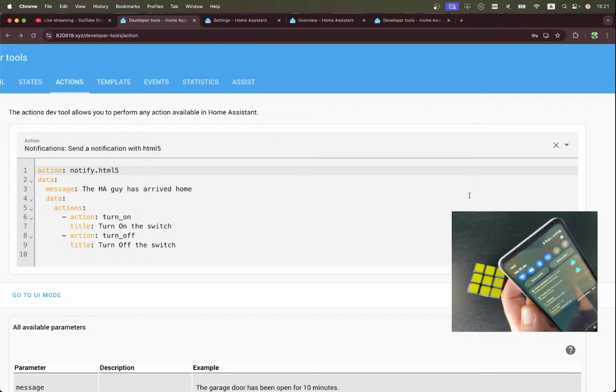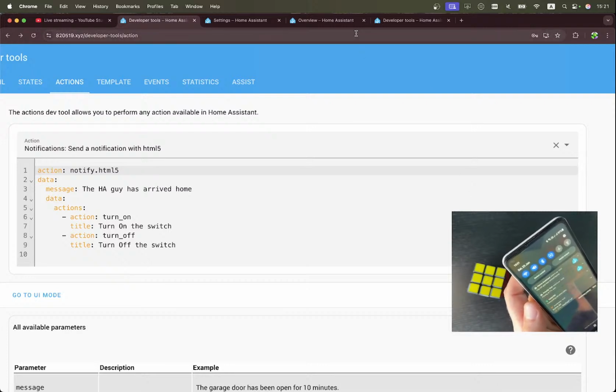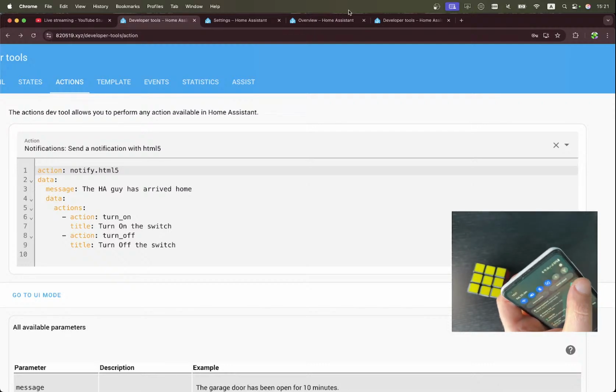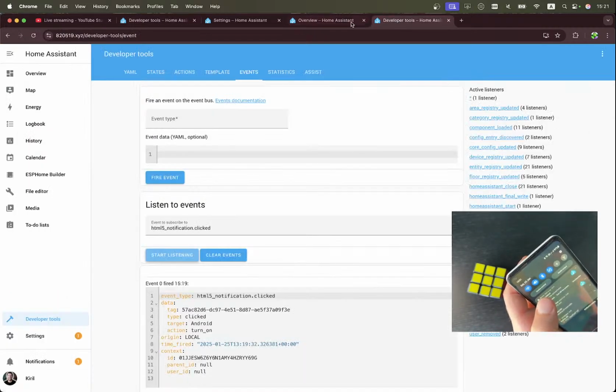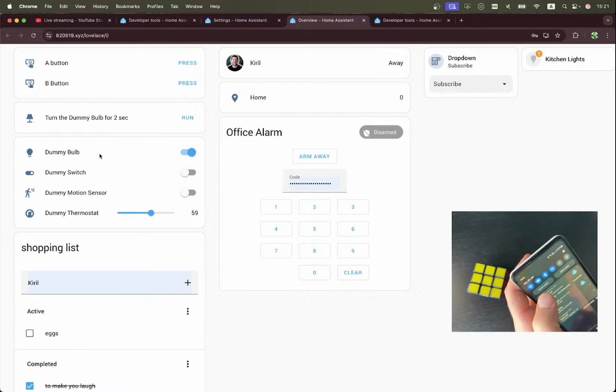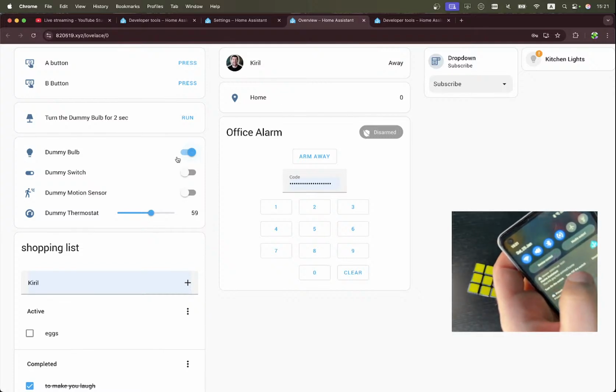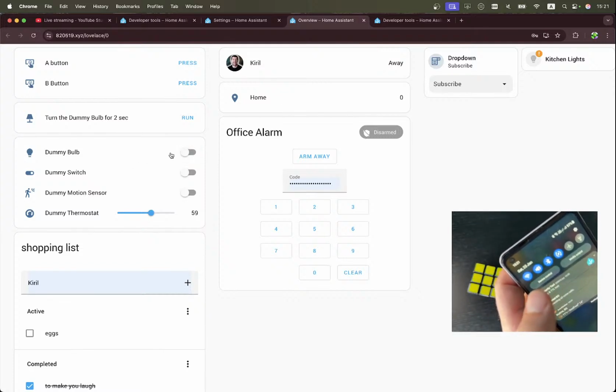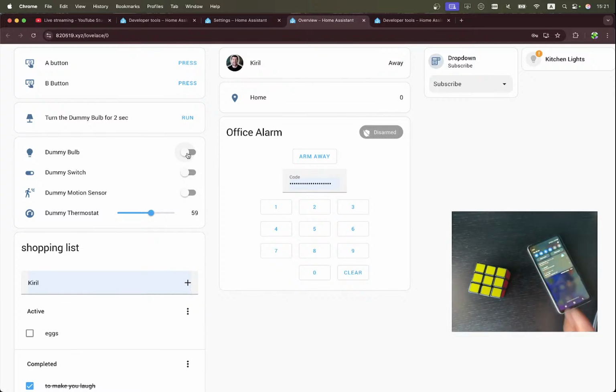I'm sending the HTML5 notification to my phone. I'll change this to my desktop. Look at this dummy bulb. Let me zoom it a bit. Look at this here. And if I click on turn off button right now, it will be turned off. Great. Beautiful. Very, very nice.